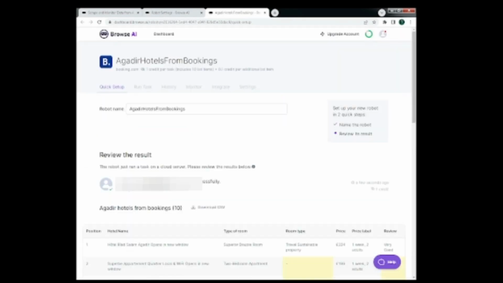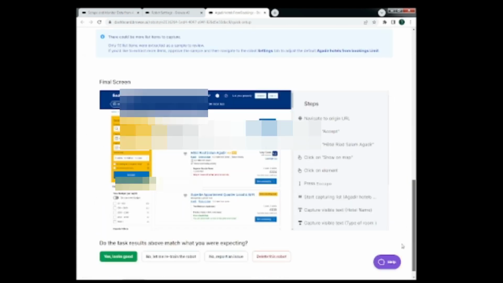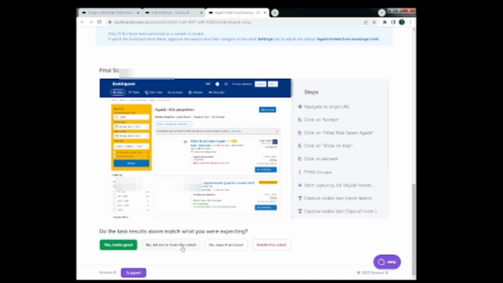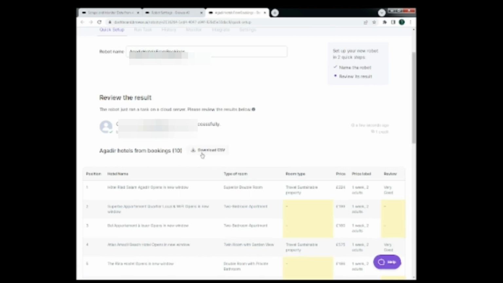Okay, once you are happy with the data that you've extracted, you can actually retrain your robot if you want to. So you can scroll down to the bottom of this page and retrain. You can say, yep, it looks good, so that saves it. You can delete the robot, or you can report an issue if you had an issue. You can download your scraped data into a CSV, and then this CSV can be opened up in either Notepad or in Excel. I'm going to go ahead and say I'm happy with that.